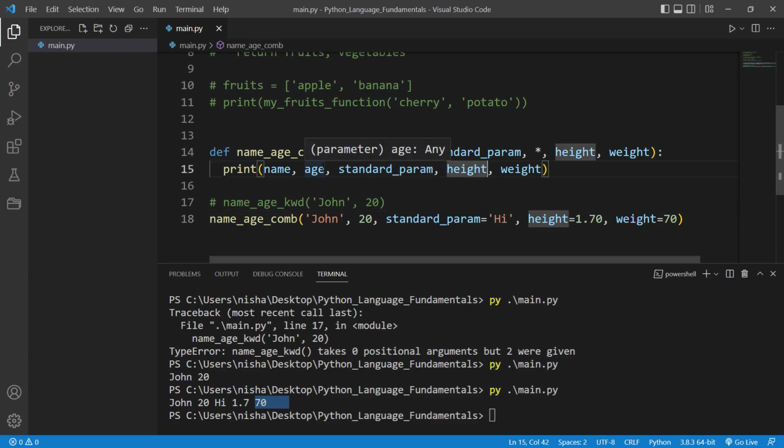That's how you combine positional, standard, and keyword arguments. That's it for this video, and we'll continue our discussion on functions in the next one.